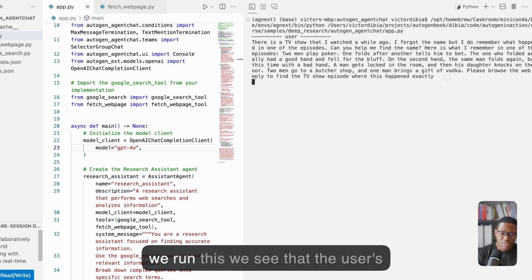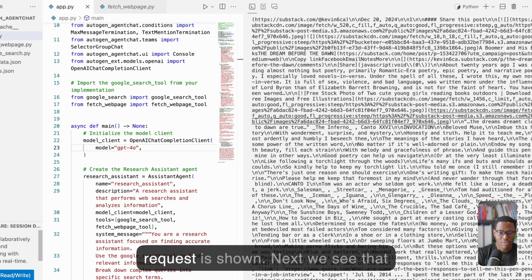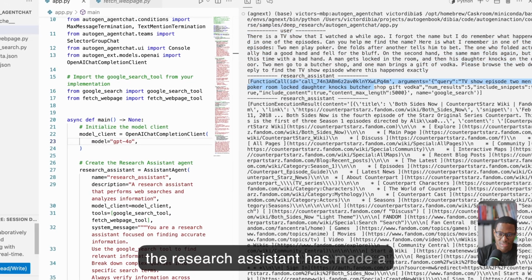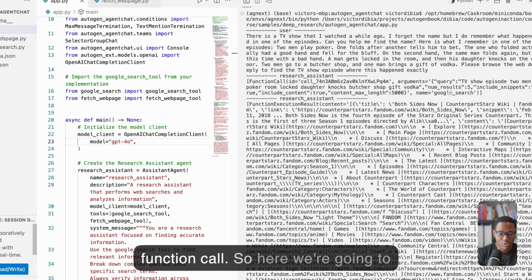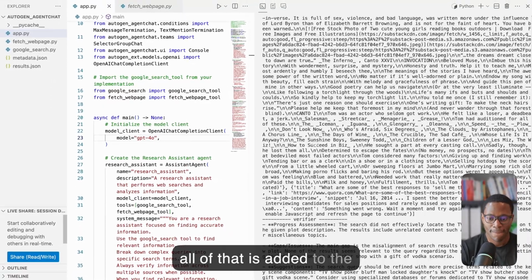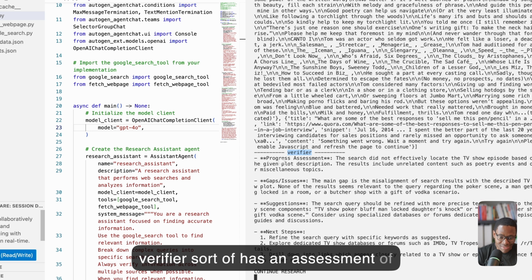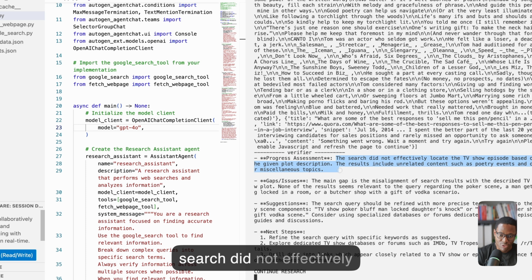So once we run this, we see that the user's request is shown. Next we see that the research assistant has made a function call. Here we're going to use the Google search tool, and essentially there is a search query, and we return the top 5 results, and all of that is added to the conversation. Next, we see that the verifier has an assessment of the state of the task. It says the search did not effectively locate the TV show.